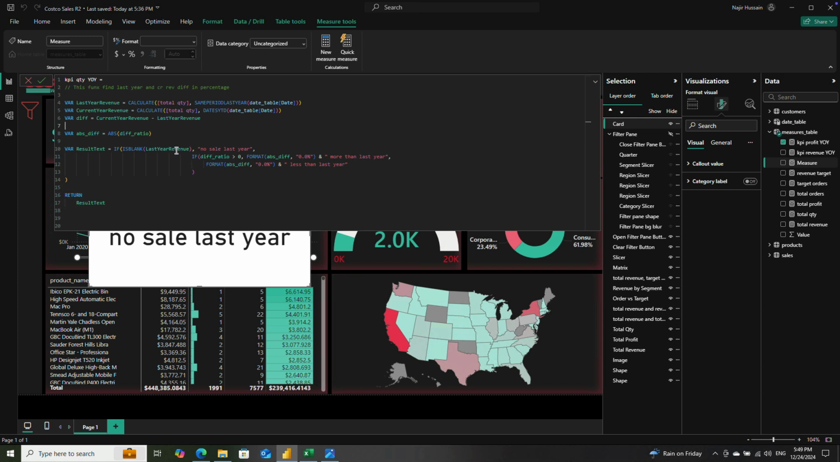If the last year revenue, which means the last year quantity, is more than 0, let's see how we want to do it. Let's name it last year quantity instead of revenue. It will take just a few seconds, but it will make more sense to you as well, right? And the current year I would also name current year quantity. Okay, and the difference is going to be current year quantity minus the last year quantity.